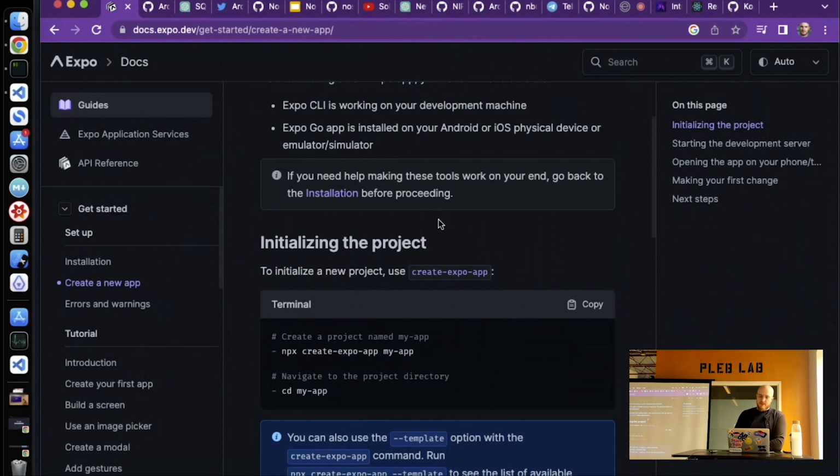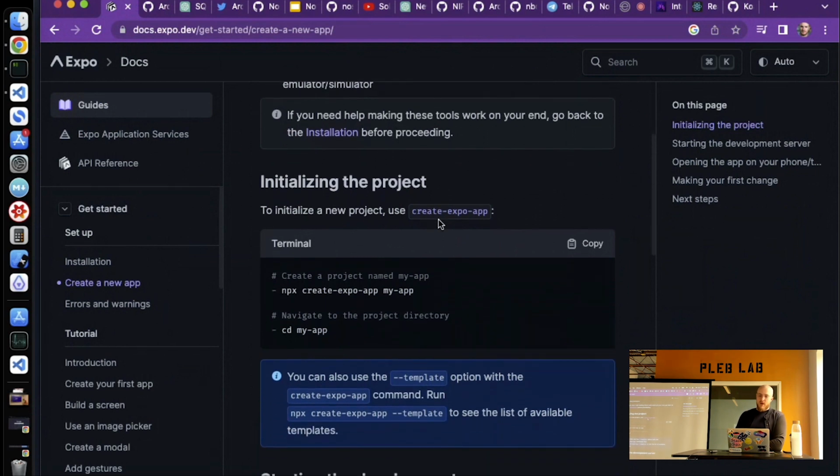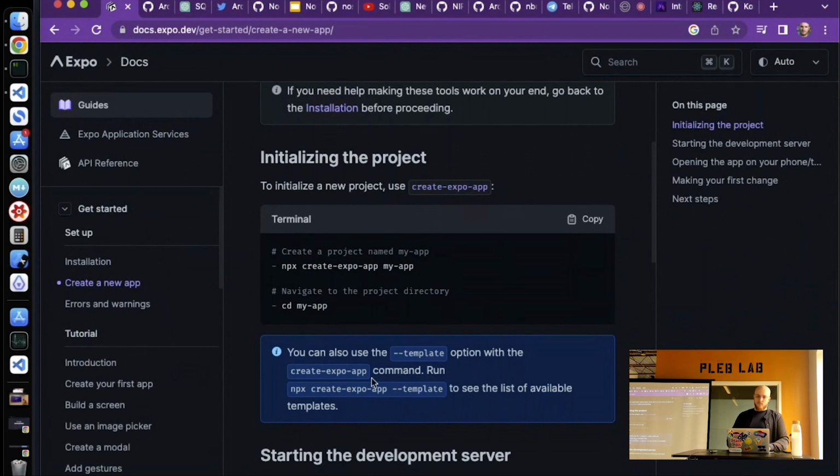All right, so what I'm going to do is step through this, and when you create a new app, you'll go through this same flow. So let's do it together. One thing that they do mention here: you can also use the --template option with the create Expo app command to see the list of available templates.